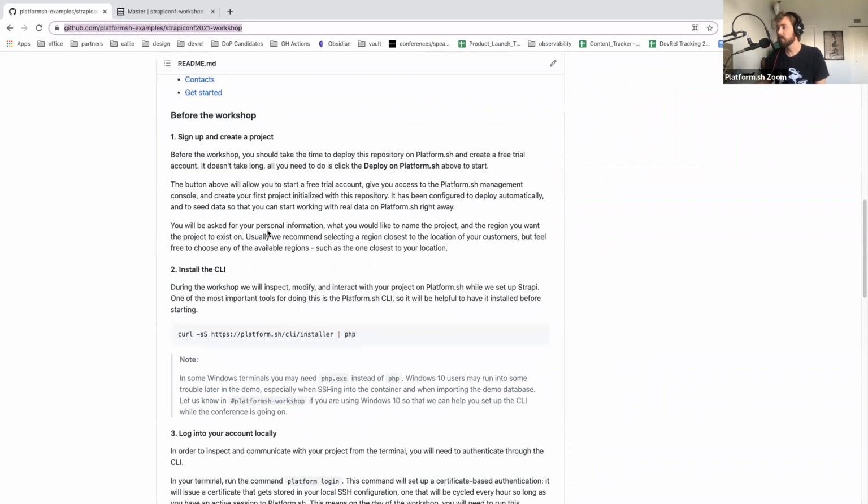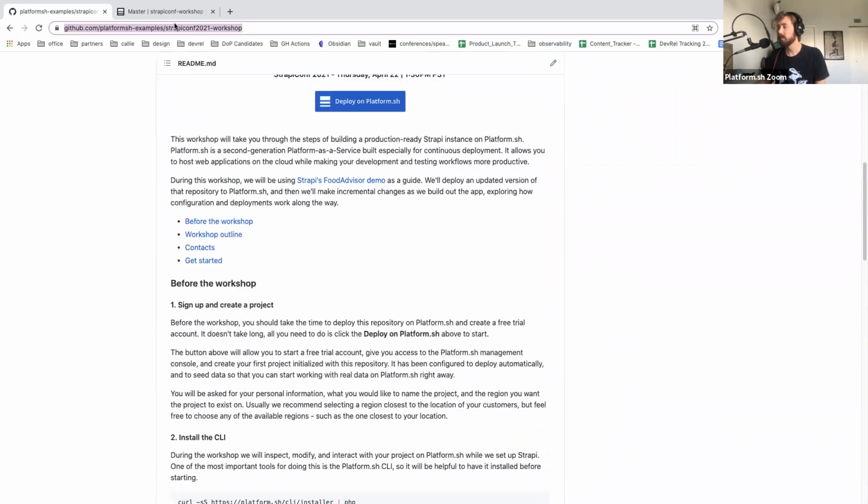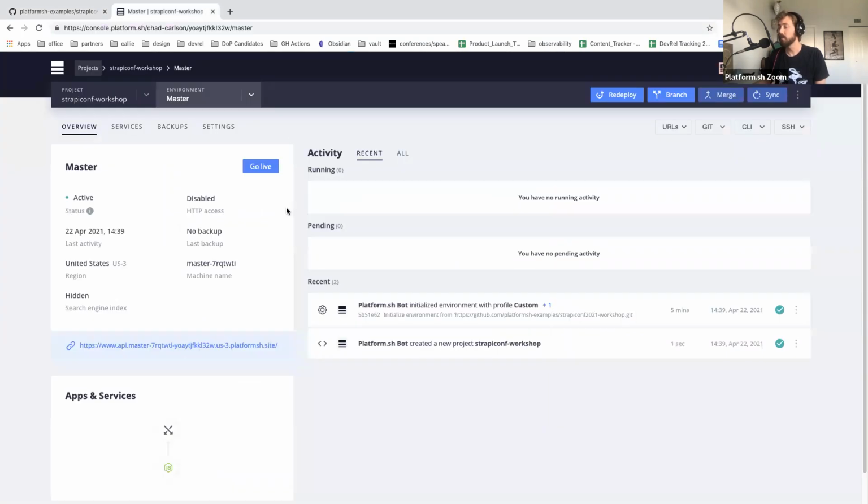So before we start off, again, we can hit this deploy button, and what it'll do, it'll allow you to start off your free trial account, and you'll end up with a project that looks like this. This is our management console. This is the way that we interact in the browser with our projects. We'll do some with the CLI as well during this workshop. But you'll see here, I have initialized a project from that link that's listed in that README.